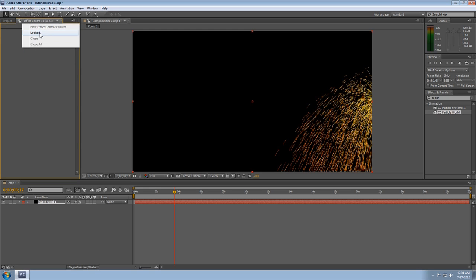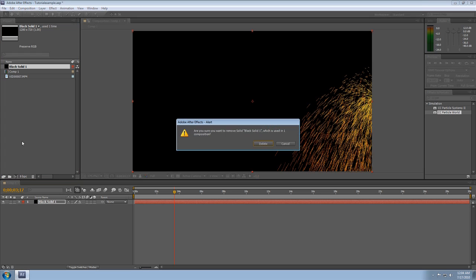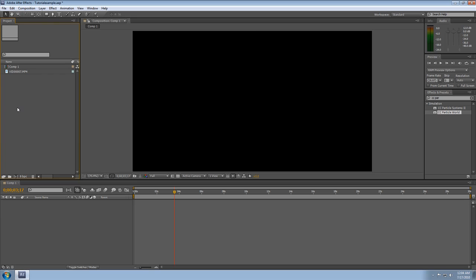Close all, and you can delete that. And also the project panel allows you to search for media. Like if you're doing a big project where you have lots of media, you can just say like vid, and then it would pop up with the searches you wanted, and it also shows you a little preview right there and some info with it.